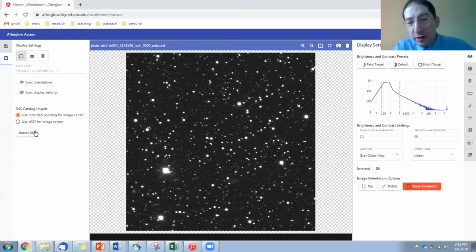It's a survey, or a map, of the entire sky that astronomers made a long time ago, decades ago. In fact, so long ago, we did not have digital cameras yet. It was done on photographic plates, which had to be developed, kind of like film. Since then, they've been scanned, or digitized, and hence the name Digitized Sky Survey, and they're available for download over the internet. And Afterglow provides us with an interface for doing that.